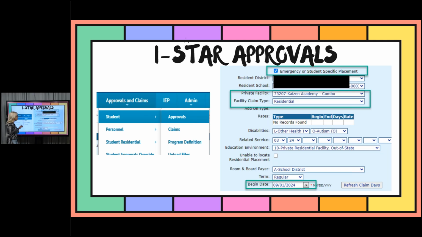So for those, the only real difference is it's going to have this checkbox that you'll see for emergency or student specific placement. So if you have a Fund B, you'll see this box. If you check that, then it's going to bring up the facilities that are considered non-approved that ISB has allowed placement at. And so it's the same idea though, still select the private facility and the claim type. So if you have a student that's on a 3443 and you're not seeing the facility in the drop down, first make sure you check the box. Then if you don't see it, you can give us a call.